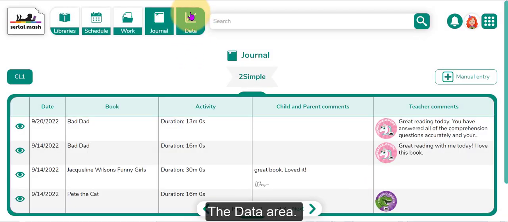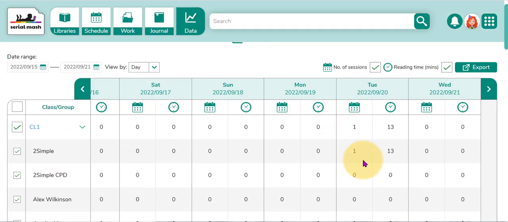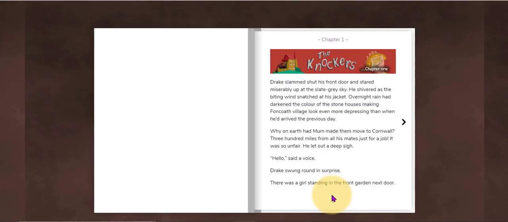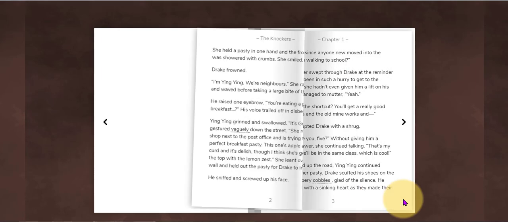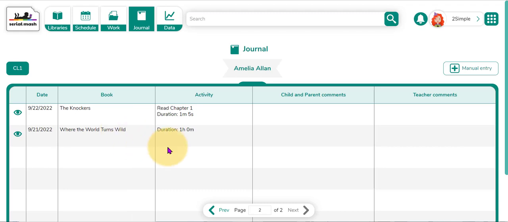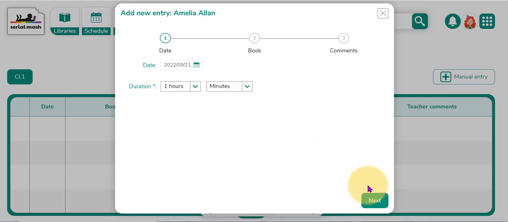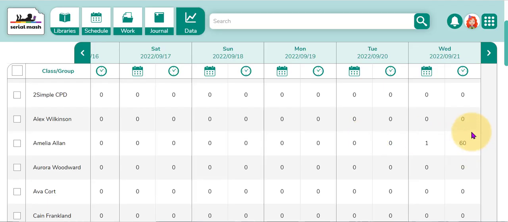Let's have a look now at the data area in Serial Mash. The data area shows data for the number of times a child has read and also the number of minutes for each reading session. Every time a child reads a Serial Mash book, data is collected automatically in the data area, just as we've seen it automatically appear in the journal area.